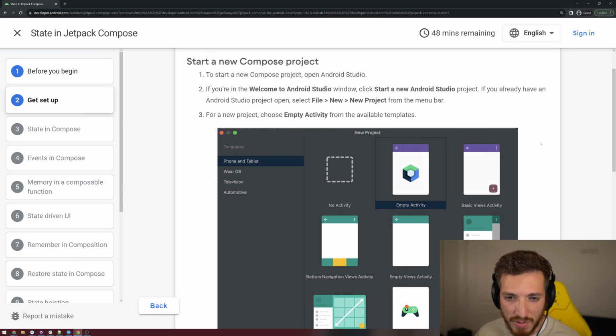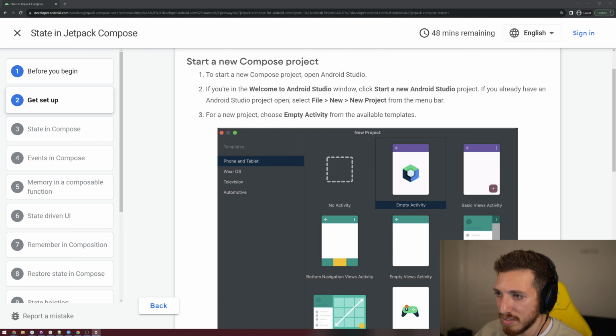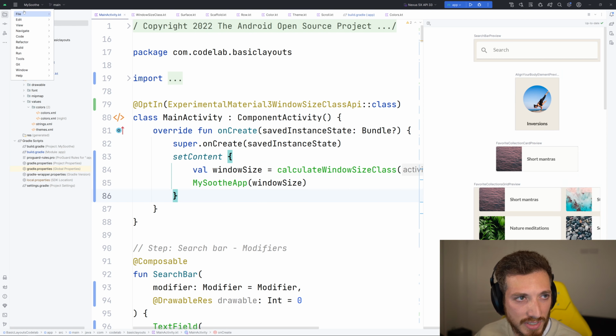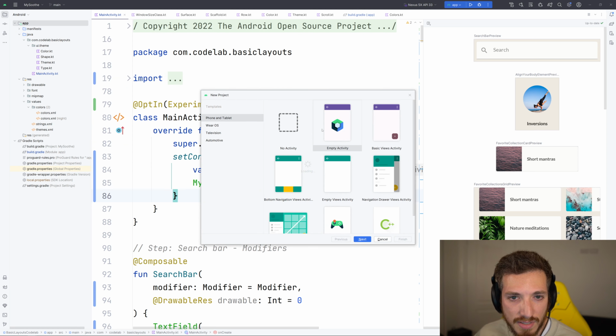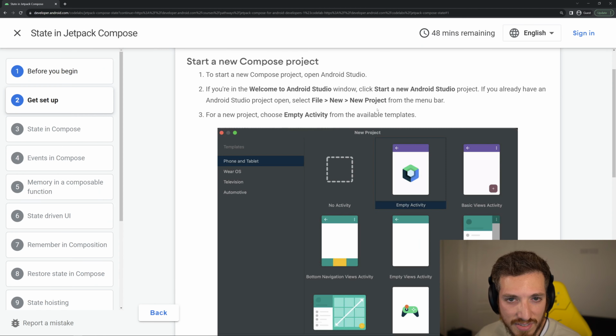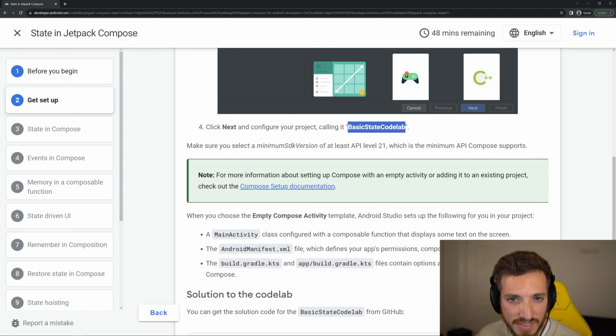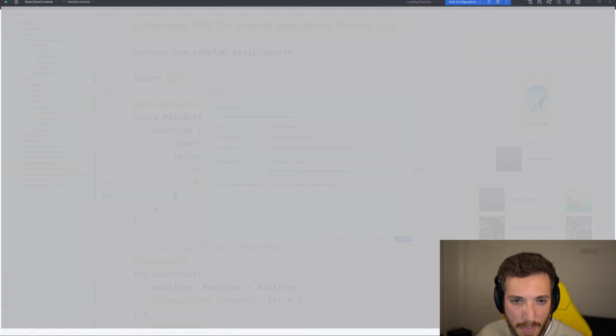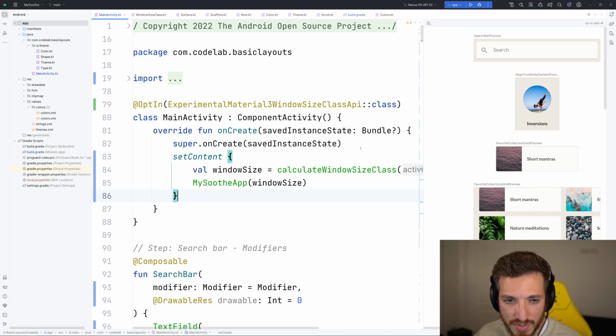All right, so let's start a new Compose project. I think right now we don't really have anything pending, so we're going to go ahead and do that. So let me go ahead and switch over to Android Studio. And we're just going to go ahead and say new project. And I don't know if they want a specific name, so let's see. Basic state codelab. Sure, I'll stay with that. All right, so that project should be loading in a second. And then let's go ahead and take a look at what else we might be needing.